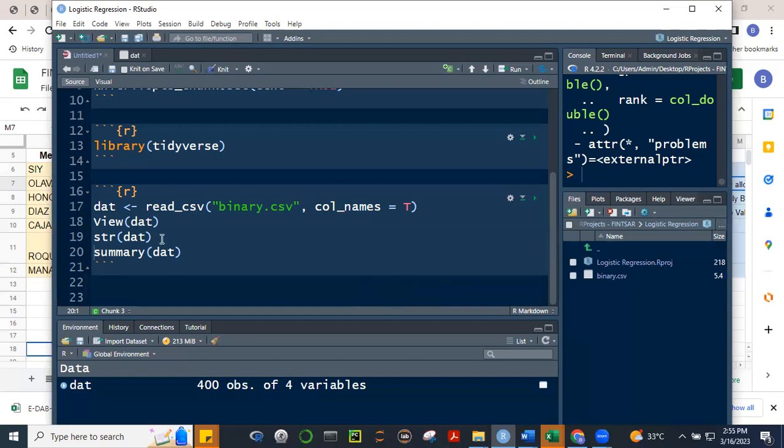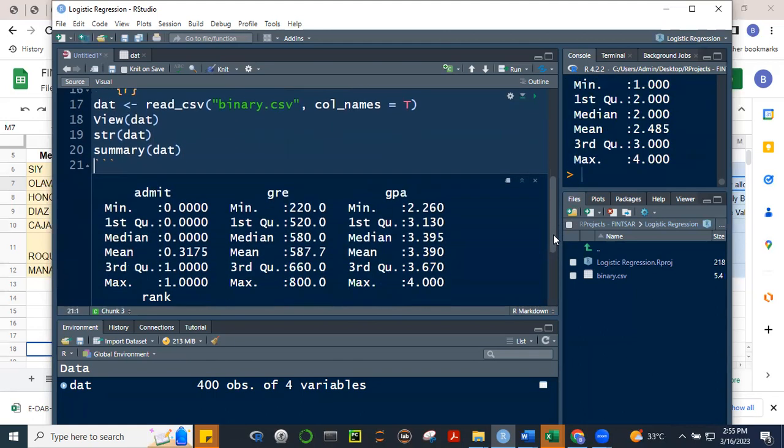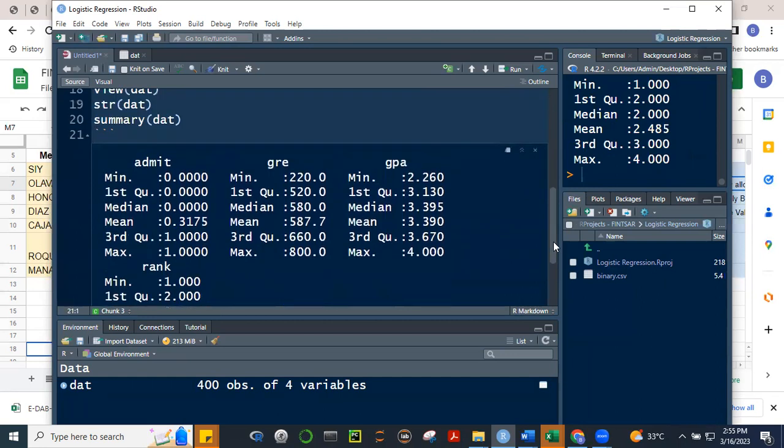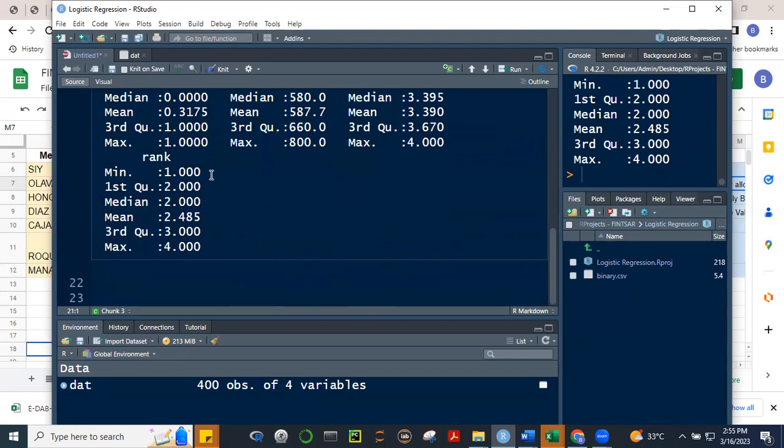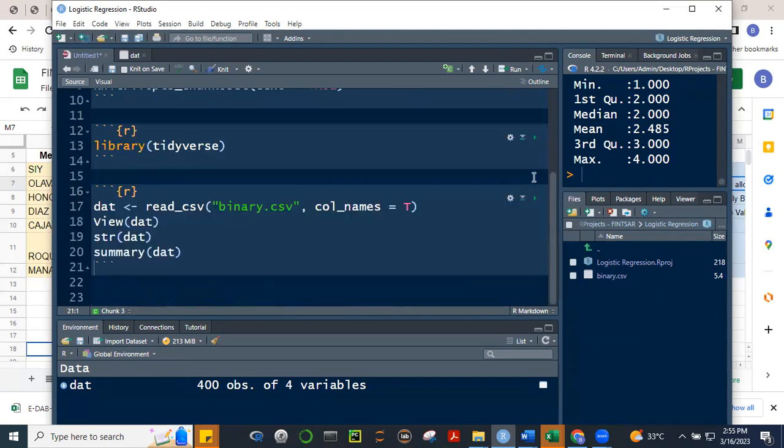Okay. So we took a look at the structure and then the summary. You know this, 5 number summaries. Ang relevant lang dyan yung GRE, GPA. Ito, hindi. Kasi rank should be considered a factor kasi classifier yan kung 1 kung maganda yung school or 2 median lang, 3 and 4 pangit.